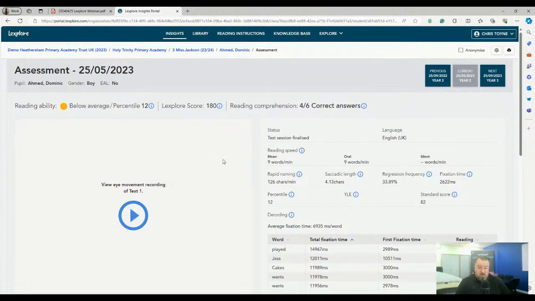So I've got reading speed. Like I said earlier, this is dummy data, so just ignore the patterns. But the 9 words per minute is the average reading speed. They had an out loud reading speed of 9 words per minute. There's not a silent speed here because the year group the student's in, they've taken 2 out loud assessments.